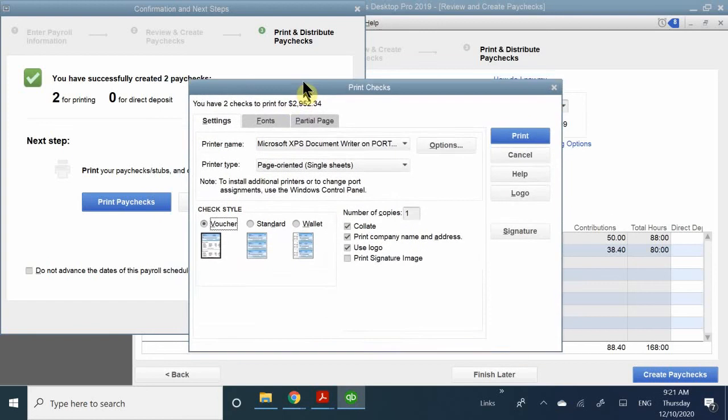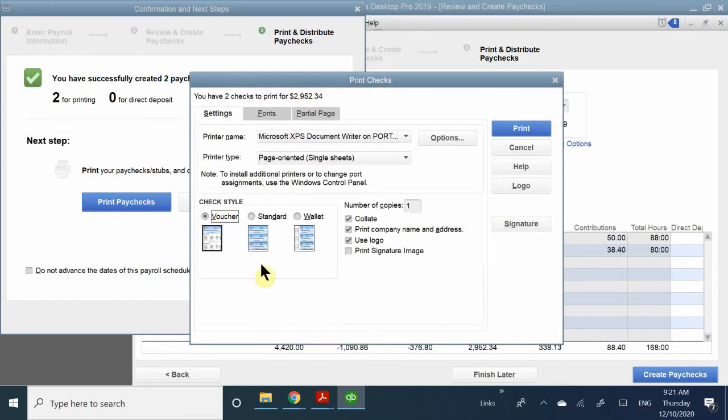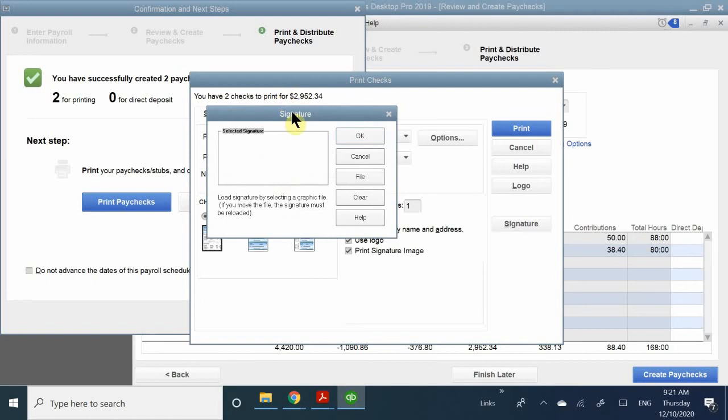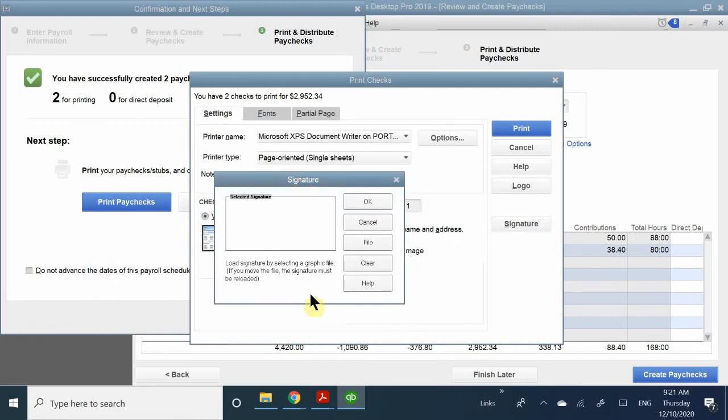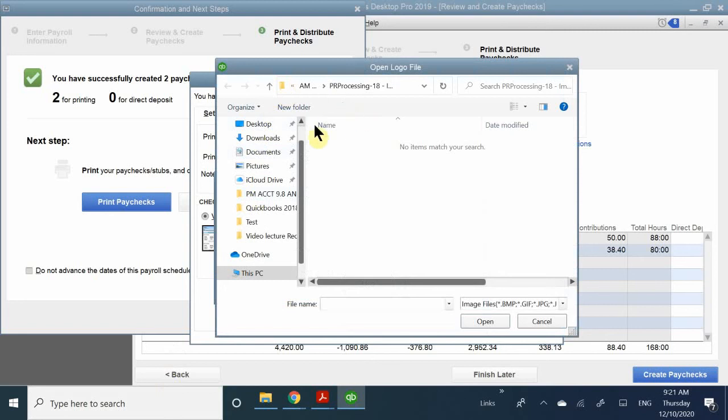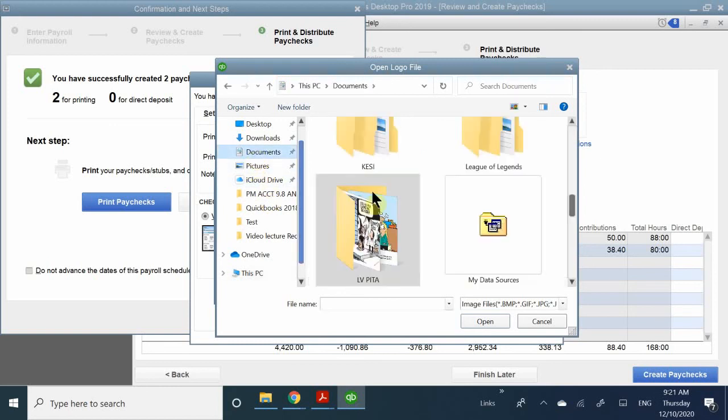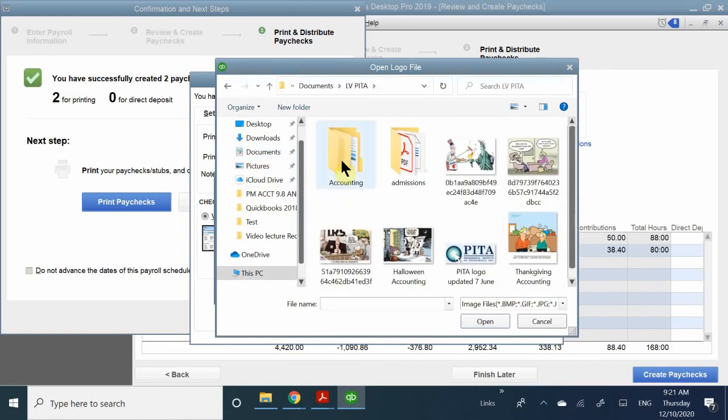So yes, once we've done voucher style, it's going to print the pay stub as well as the paycheck. Of course, in order to validate the paycheck, you need a signature. You can print the signature on there, which we've done before, right? We go to File and we find that little image that we have already printed and scanned as our signature.